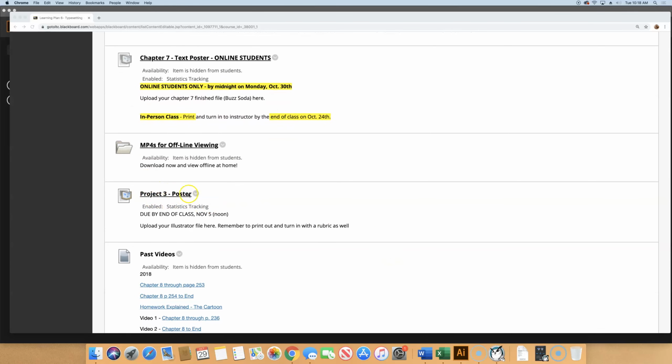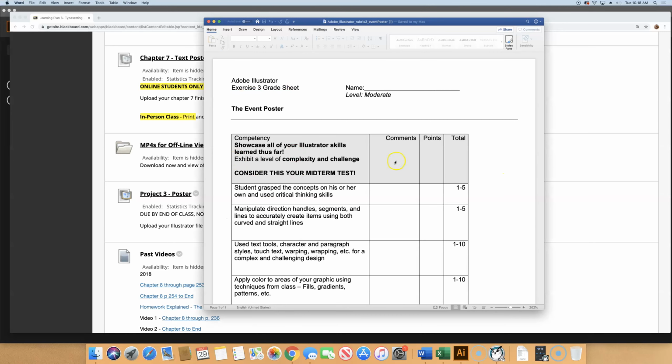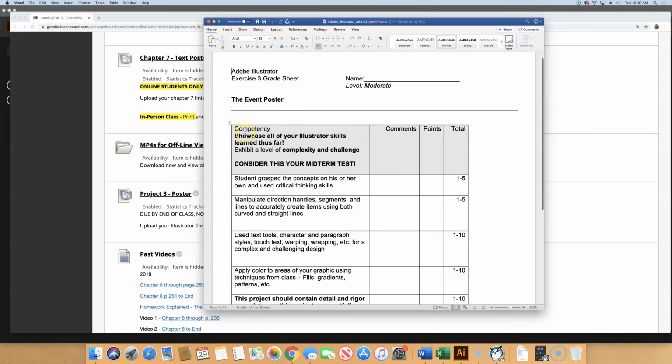So here's the Dropbox for it. It's due by the end of class next week at noon. Next week is 100% lab. I'm not going to talk about anything else. So you have the rest of today, all week, and next week to finish this. Here we go. It's an event poster. Showcase all of your skills thus far.